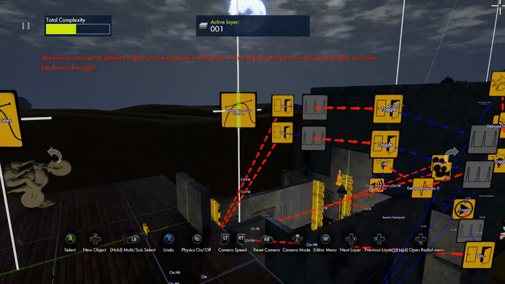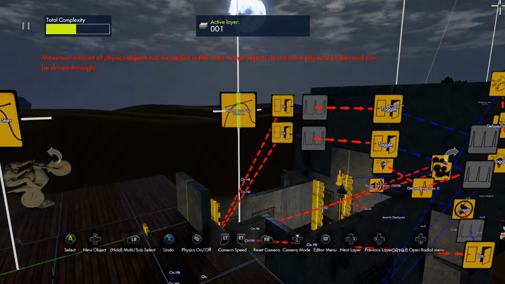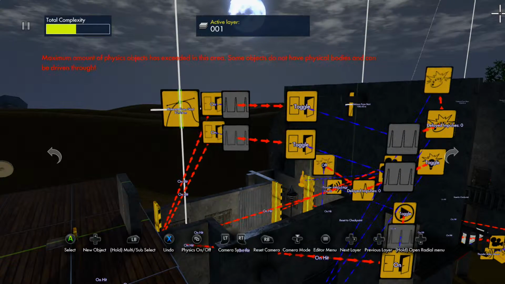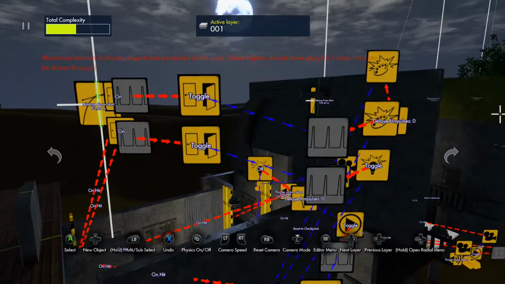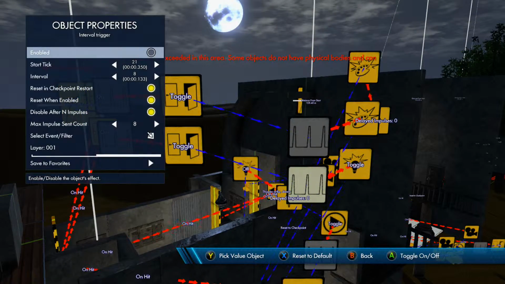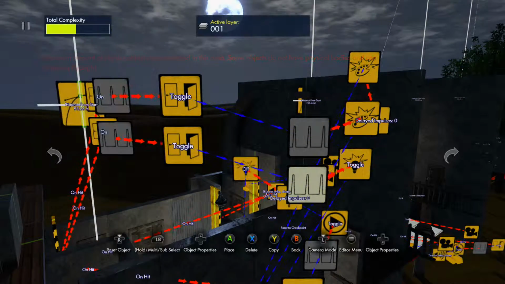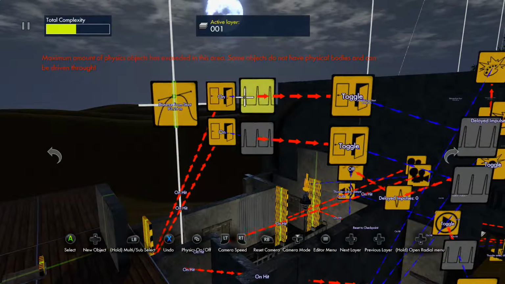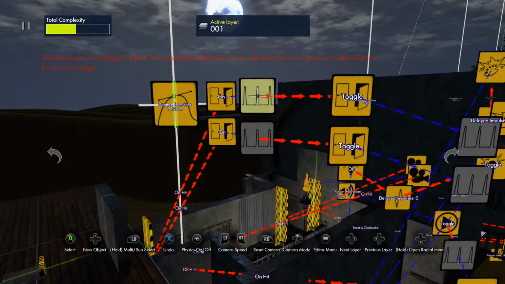So you need 2 on state events, 2 intervals turned off. You need 2 toggle state events. You need 2 more turned off intervals with the set amount of impulses. You see this? All the settings in there. This one does not need to have it.